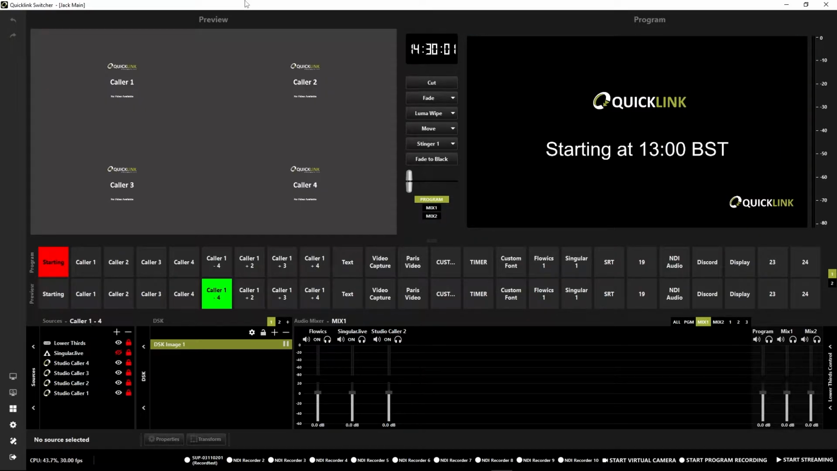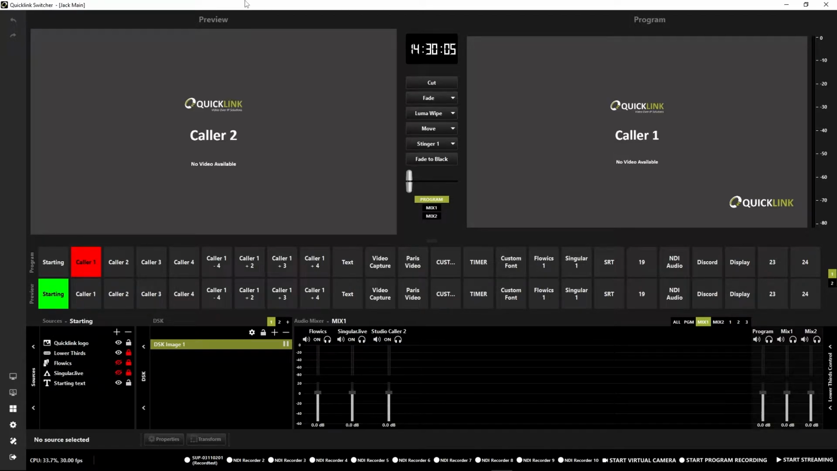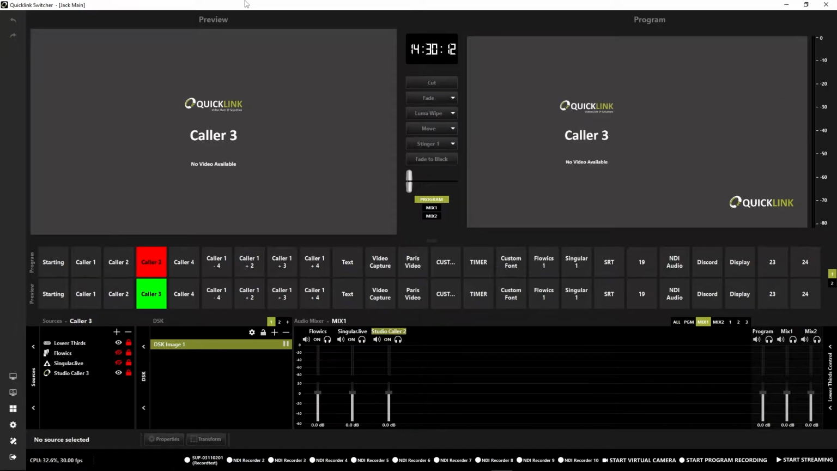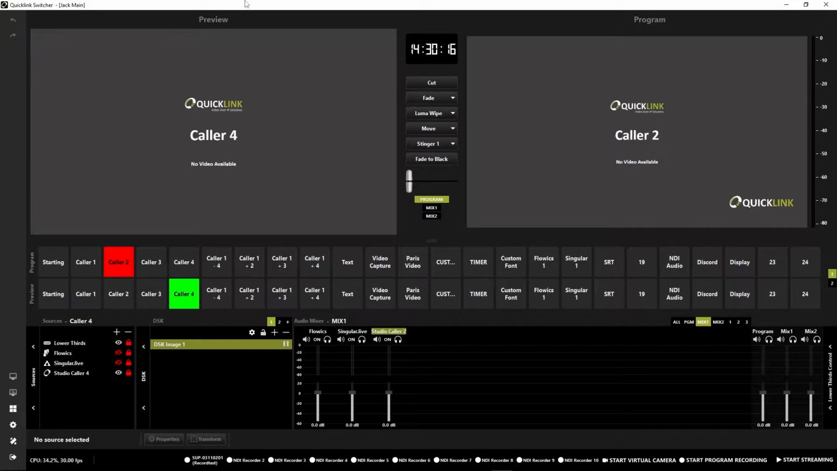So what you can see here is me transitioning between different scenes, but I'm not doing it on the switcher. I'm using my X-keys controller. So I'll just select caller 3 there, click a slide, do a cut back. We've got a stinger set up as well. So you can do lots of things with your controller if you wish to use one in your QuickLink production.